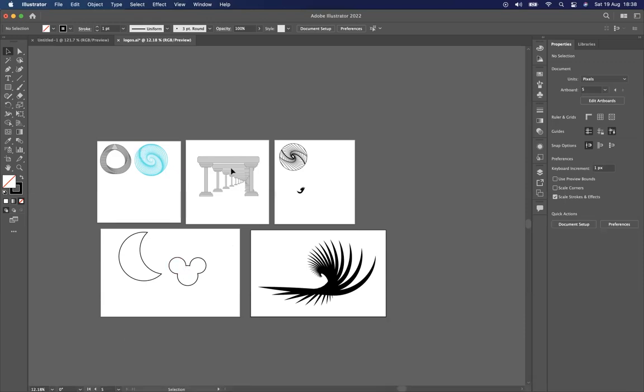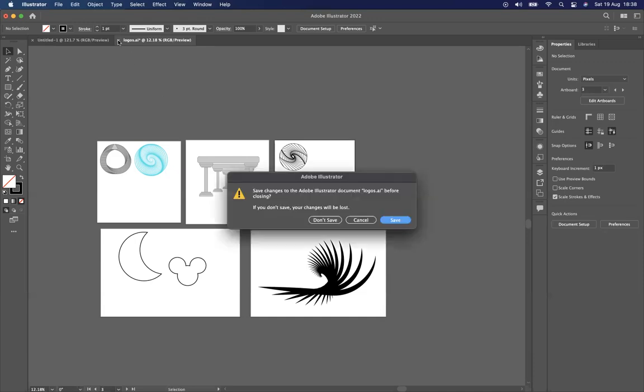So that is the basic understanding of the process of vectorization, and the theory of vector in Illustrator, before you can even start this class. All right, so enough talking, let's start our work.